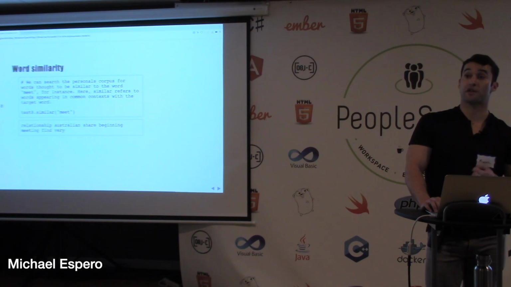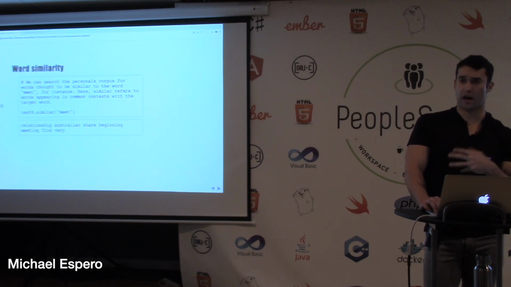We can use another function from the NLTK module. This time we're going to look for similar words, and similar here means like how it's used, how it appears. We're looking for the word meet, and we want to see words that appear in similar contexts. So a few of these make sense: relationship, share, beginning, meeting, find, very. Australian, I'm not so sure, but with regards to this group of personal ads, it seems to appear in similar contexts. So you can give that a try with a few different words.